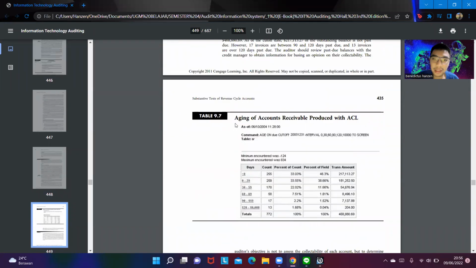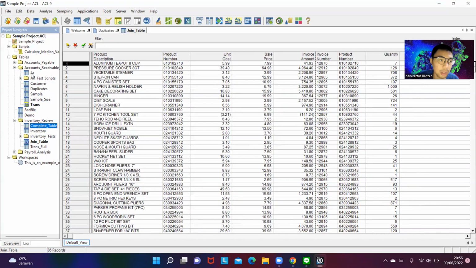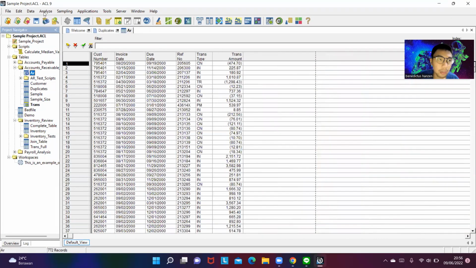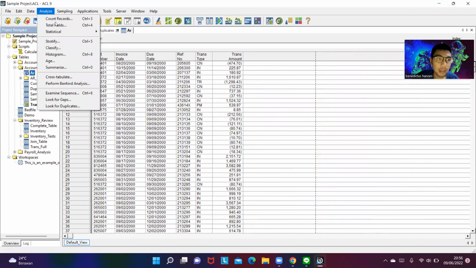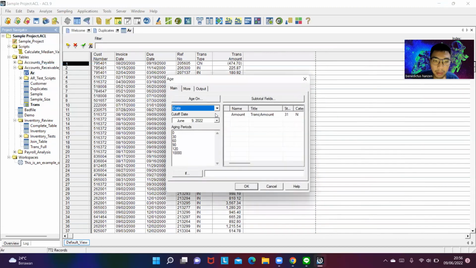The last part is the aging. For the aging, you must go to the table account receivable. So here is the aging of account receivable produced with ACL. So go to the AR table, go to analyze and click age.